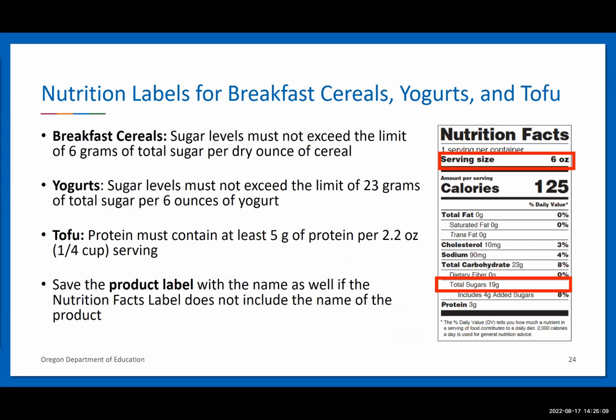Finally, we have our supporting documentation for breakfast cereals, yogurts, and tofu. All three of these items will require nutrition fact labels to be saved. For breakfast cereals, the label must show that the sugar level does not exceed the limit of 6 grams of total sugar per dry ounce of cereal. The yogurt labels, similarly, must not exceed the limit of 23 grams of total sugar per 6 ounces of yogurt. And tofu must have protein levels of at least 5 grams of protein per 2.2 ounces or a quarter cup per serving.